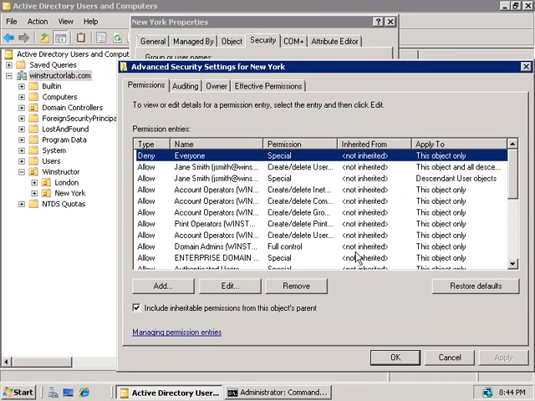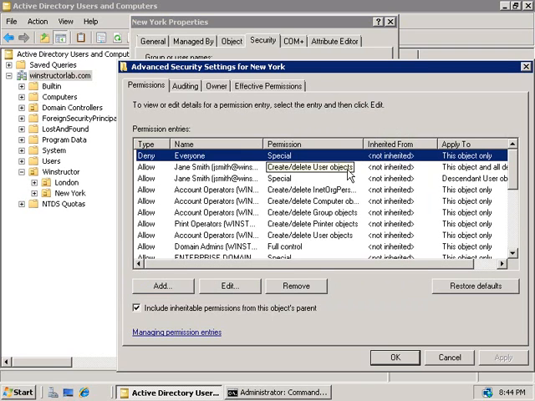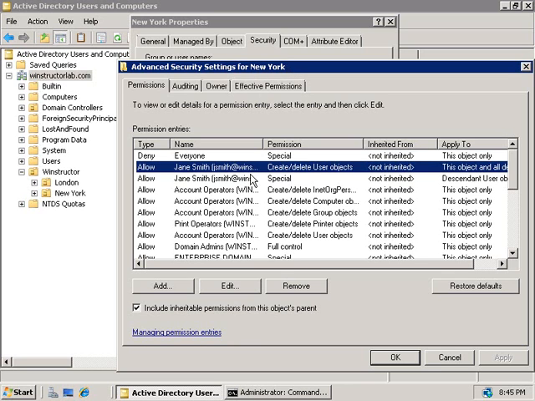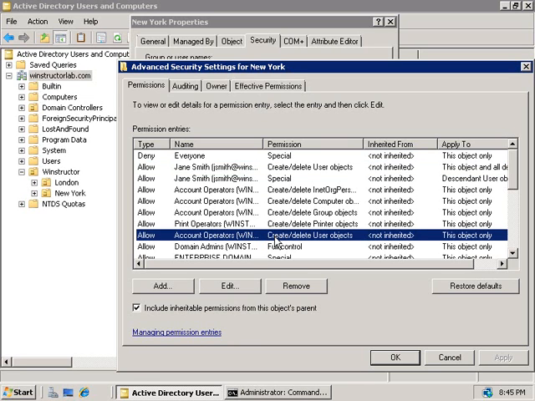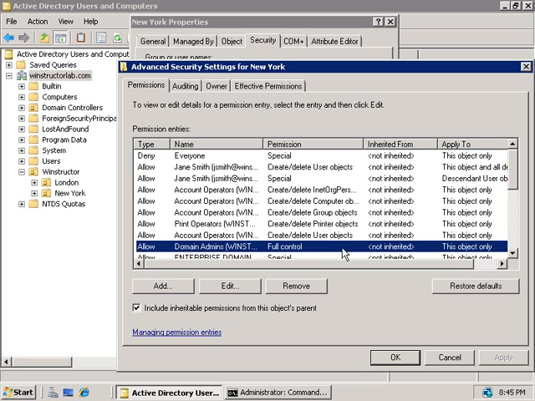so what can she do? Well, if we scroll down to the bottom here, you can see that she does have the special permissions box checked, so to find out more, we'll need to click the Advanced button. So here we can now see that Jane has the ability to create and delete user objects, but only those objects that are inside our New York OU.